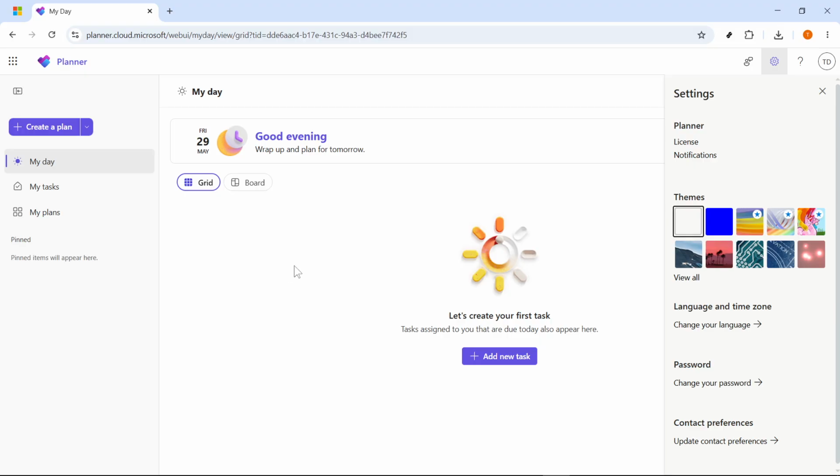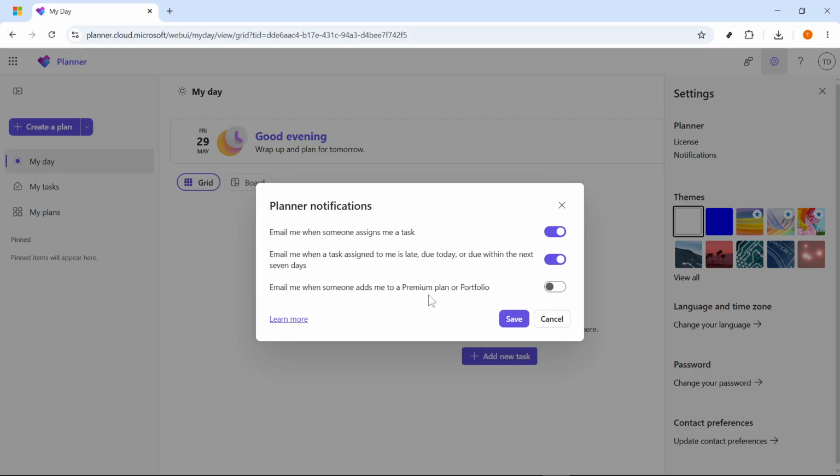Keep in mind that any emails already sitting in your inbox will stay there, since this change only affects future messages. Also remember that this setting is personal to your own account. If your teammates want the same result, each of them will need to open their own Planner, go into their notification settings, and turn off the very same option for themselves.